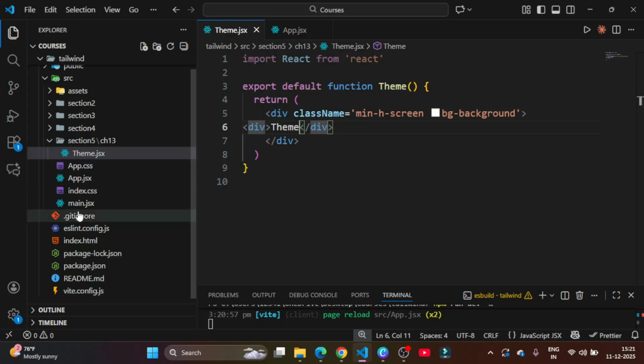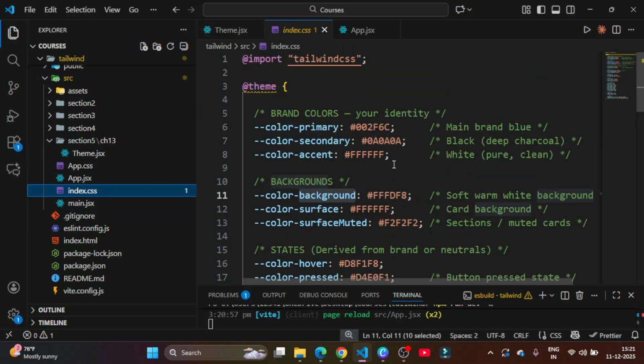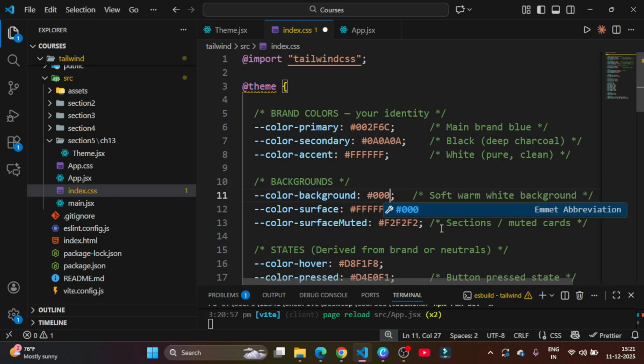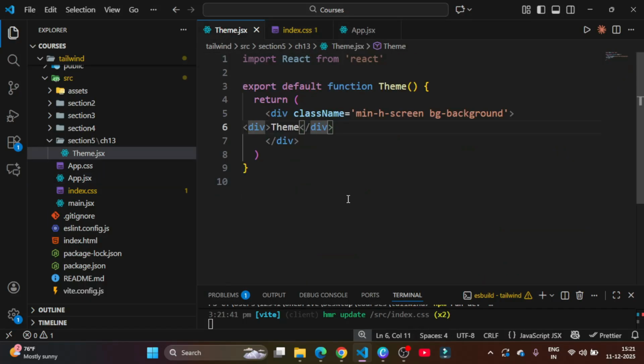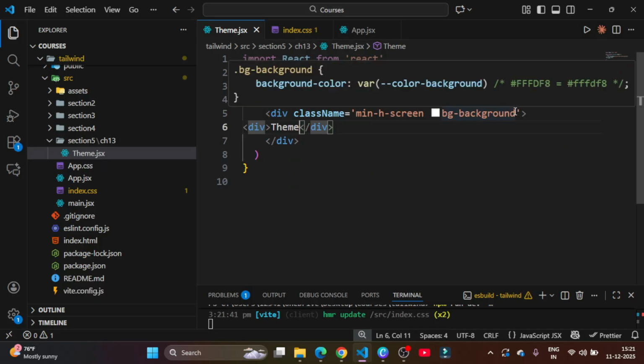Okay, this is the background. Like if I put 000, now it becomes black, right? So yeah, it works, right? You just have to mention it, and throughout any component, if you use background in any component, it works, right? This way.